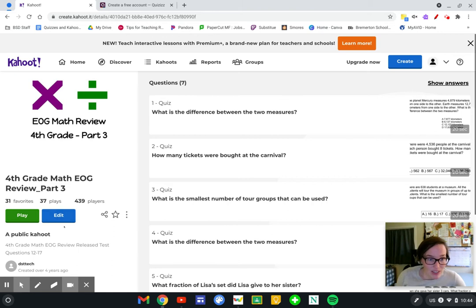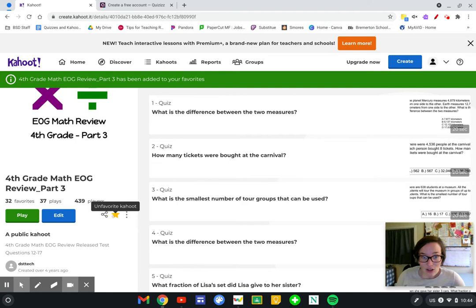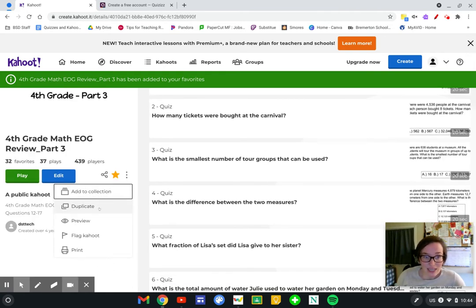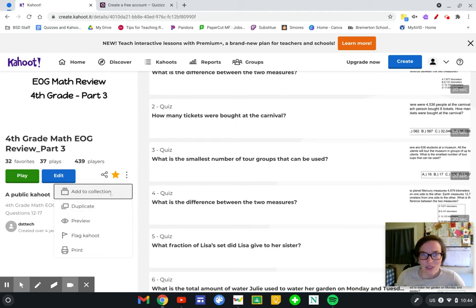Over here, we have a couple different options. You can share it with your teachers. You can star it so you can find it again always. And this button here allows you to duplicate it. You can add it to a collection if you want to, which just means it gets saved in a folder in your Kahoots. You can preview what it looks like to see how your students will see it. And you can either from here play it with your students or edit.